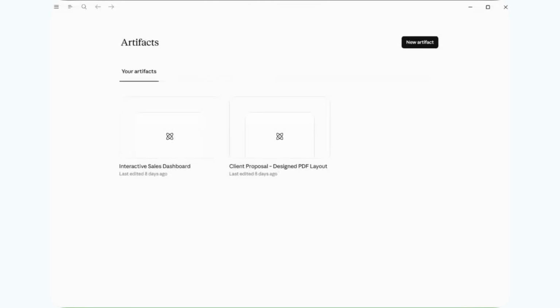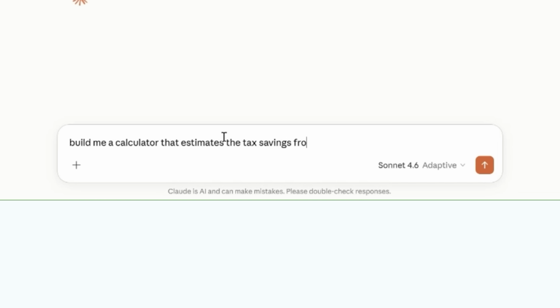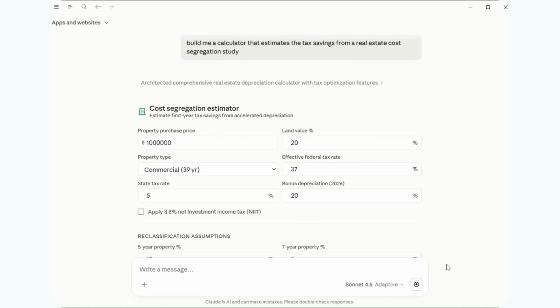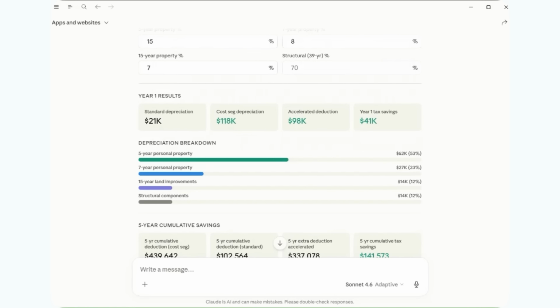All right, so layer 1, feature number 1 are artifacts. Most people think that Claude writes paragraphs. That's wrong nowadays because Claude can build. You can simply type, build me a calculator that estimates the tax savings from a real estate cost segregation study, for example. And then Claude doesn't write a paragraph explaining how. It literally builds the actual calculator inside the chat with sliders and inputs and outputs. It's a working tool that you can use and share.